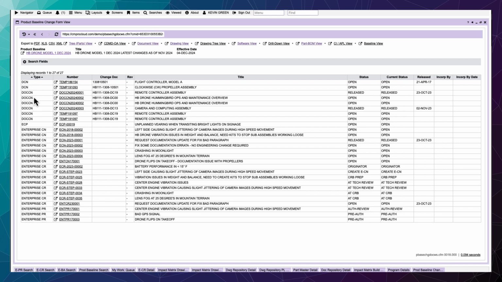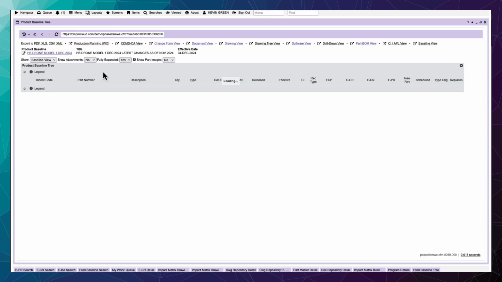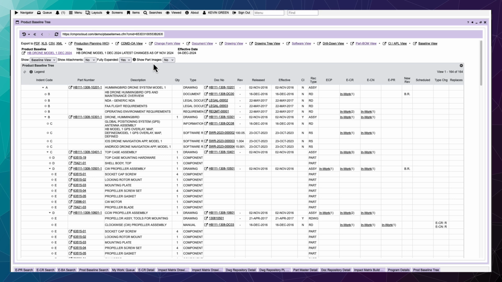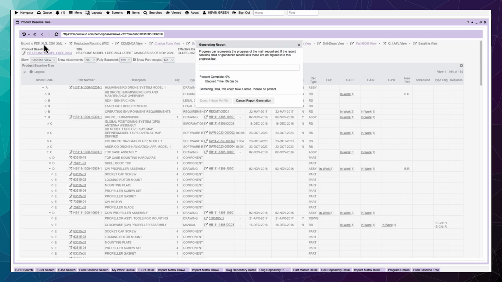These are ways to workflow, check out, review, edit, revise, and then release documents and drawings or models. So also at any time, for example, if I'm on the parts list tree view or on any of these other views, I can immediately export it if I wanted to.